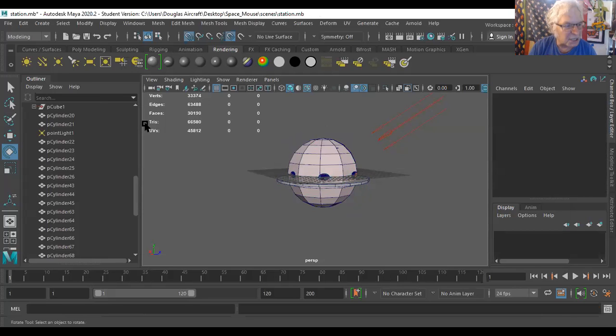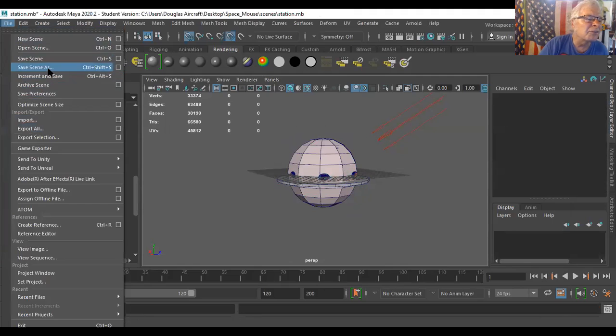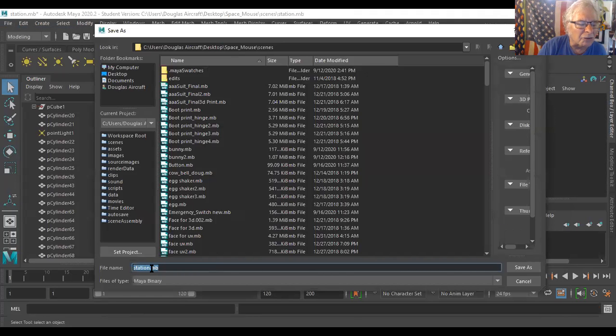Okay, we're going to save this station. I'm going to say File, Save Scene As, and I'm going to call it Station 2. Just save some versions. I found a glitch in my end.